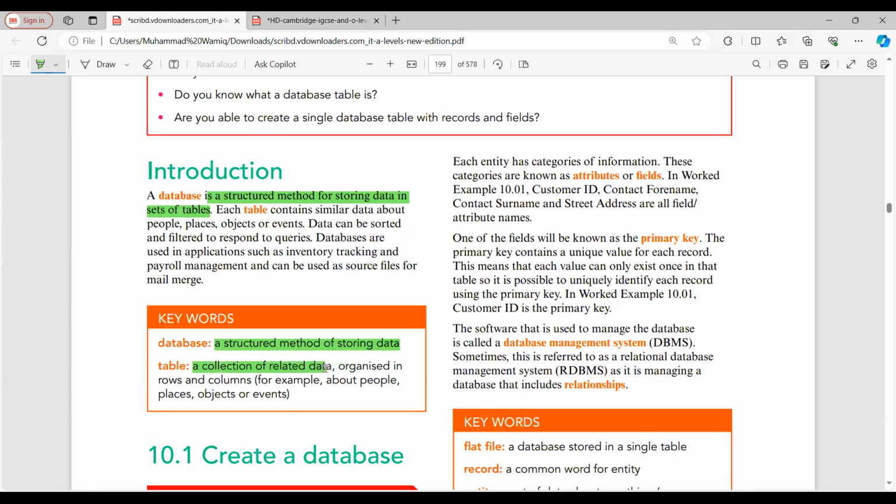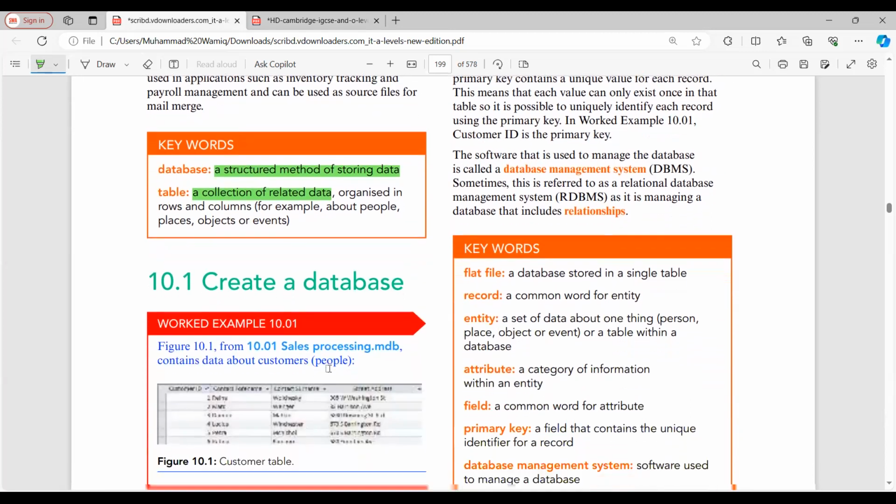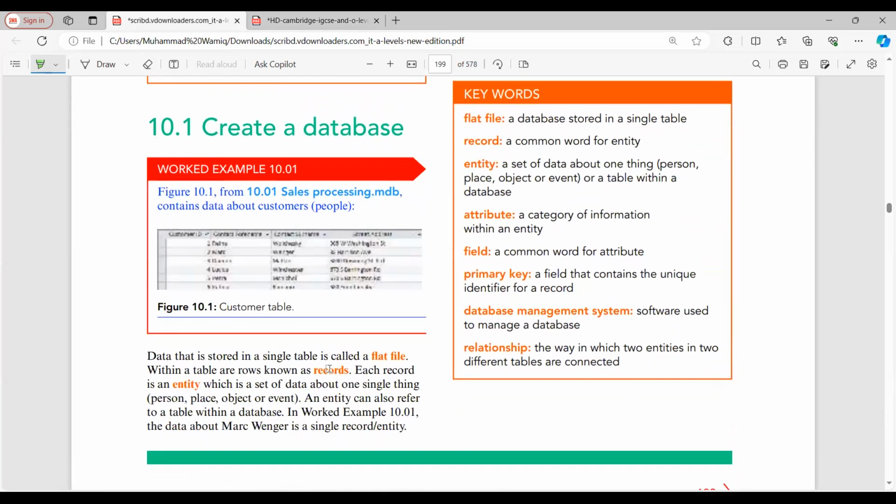What is a table? A table is a collection of related data that has rows and columns. So do you have any confusion till now? No, sir.